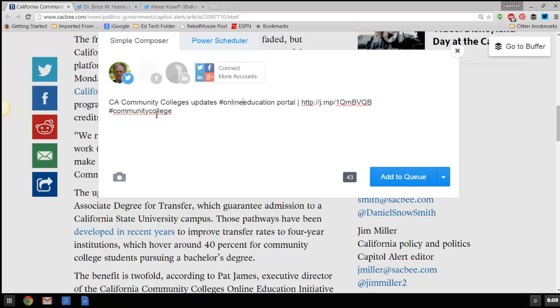Now that didn't change the meaning of it. You don't want to do a whole lot of these hashtags in the headline because it just gets to be kind of junky if you do. And you don't really want to use that many hashtags anyway. But we've got one hashtag for online education. We've got one hashtag for community college. And I think I'll go ahead and put in hashtag EdTech, which is another one I use an awful lot.